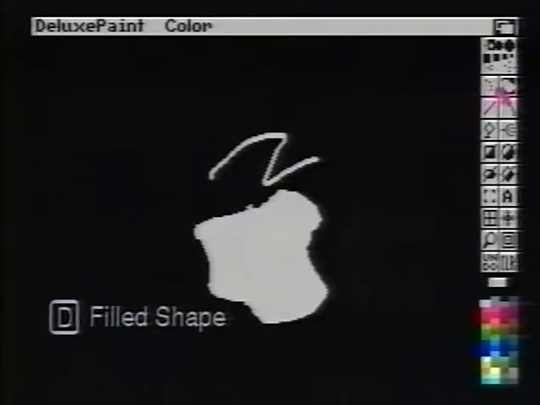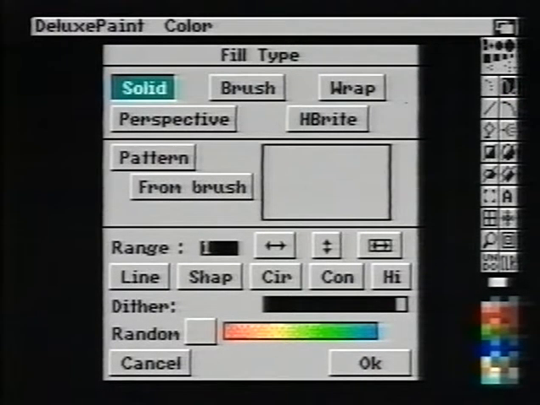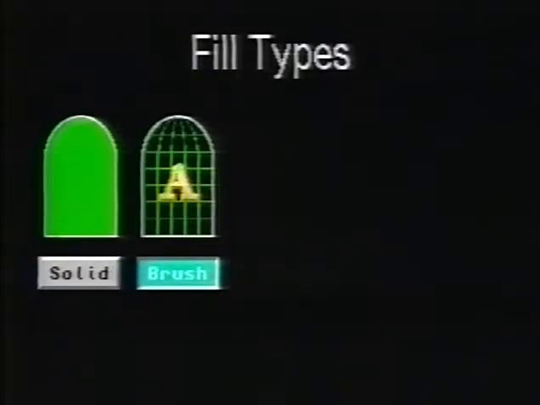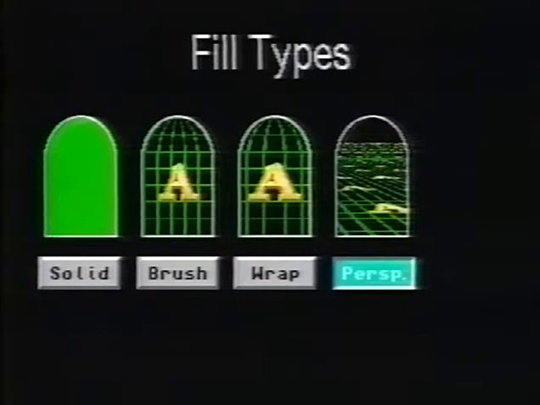By clicking on the fill portion of any shape tool with the right mouse button, a fill type requester will appear. This is where you select the effect to be used when filling a shape. Solid fills with the current foreground color when using the left mouse button. Brush fills with one image of the current custom brush and sizes it to fit the filled area. Wrap fills with the current custom brush and adjusts it to give the illusion of wrapping the brush around a 3D solid.